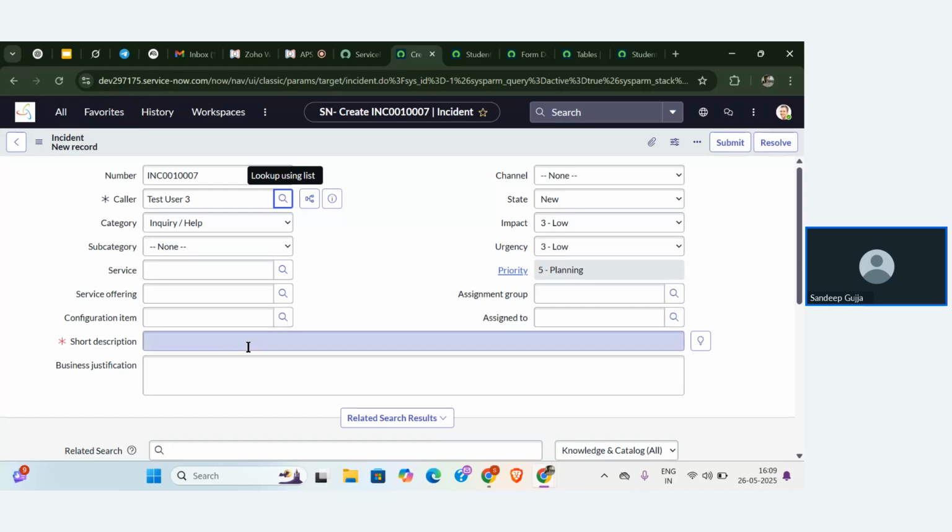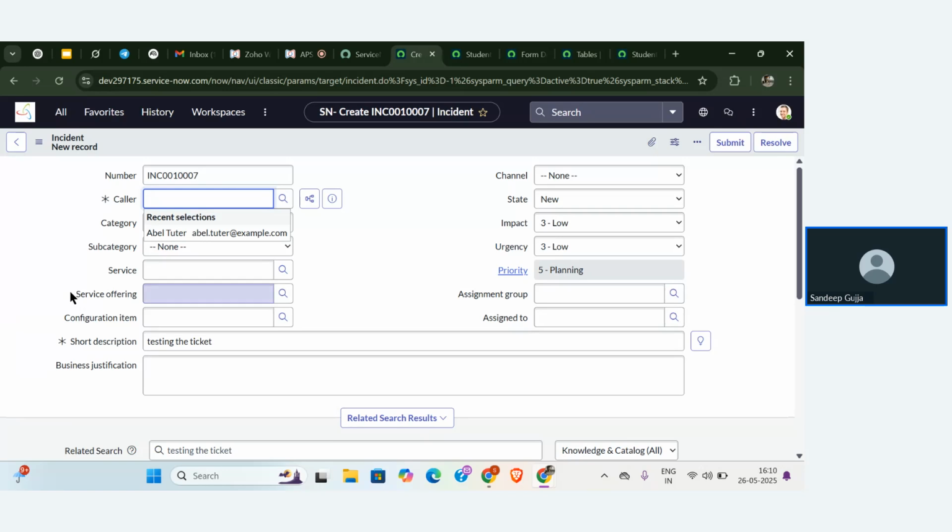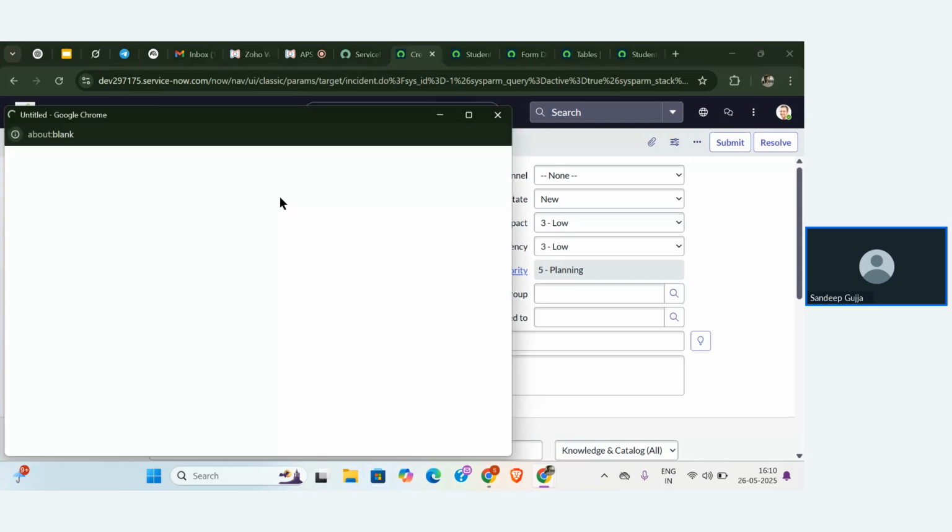Then in the short description, I need to mention the issue: testing the ticket as my issue. You can see we have a lot of fields that are not mandatory, and I can save the record. But if I'm not entering a value in these two particular fields, the caller and the short description, I can't save the record. So I need to mention the caller as well as the short description.